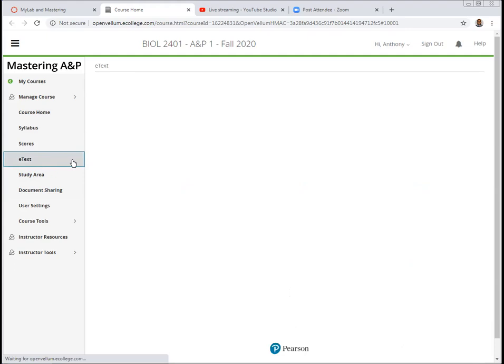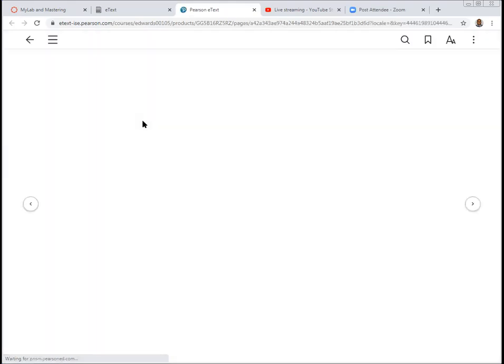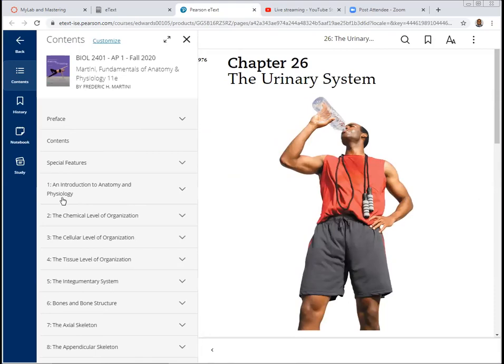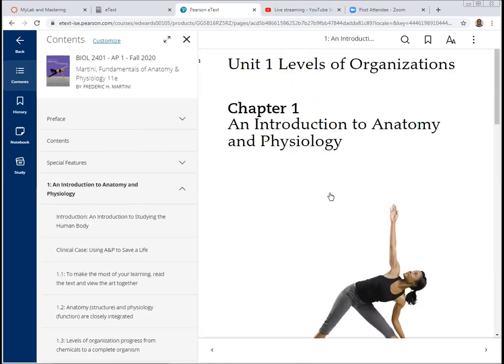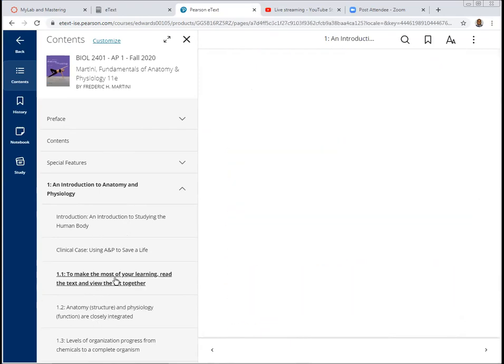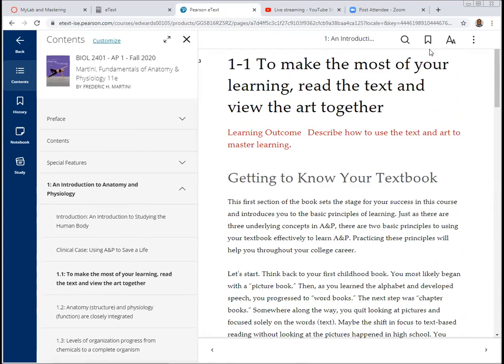But there's the e-text. So basically you click here. All right, and here's your book. So you can go to the menu, click the chapter that we're on, read learning outcomes, and then read the chapter. You can click each section. Okay, so you can make the text bigger or smaller. You can bookmark to keep your place. Okay, I know it's not the same as reading a physical textbook, but you can use it on your phone. You can use it anywhere you go.